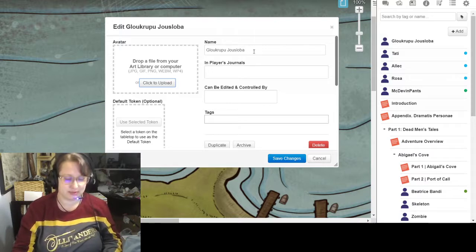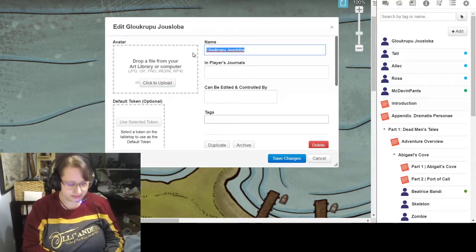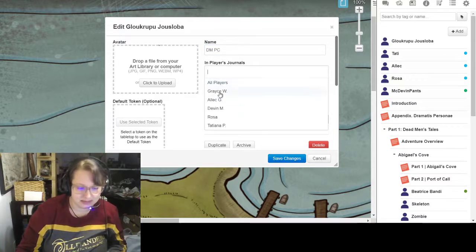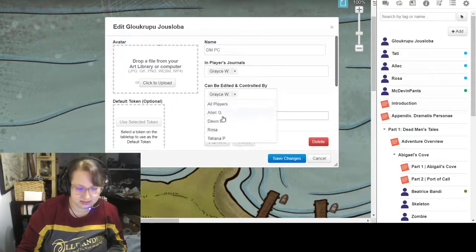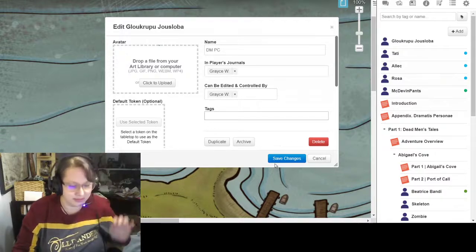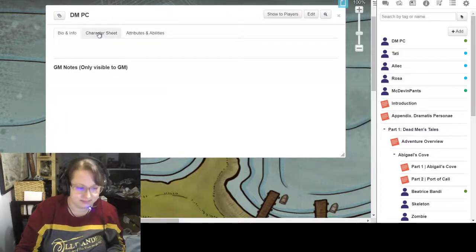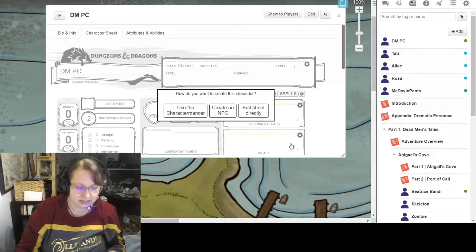This is again from the DM screen, so this is what you should already see. So this is DM PC. As a DM, I decide who gets to control this PC. I'm not actually making a DM PC, just for the record. That'd be OP. So I'm going to save changes. And then what I see here is nothing. But over here I can do the character sheet.